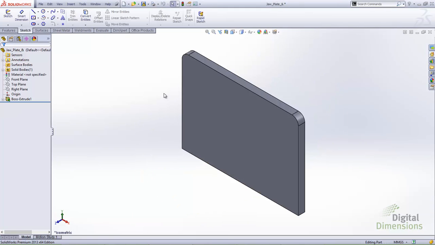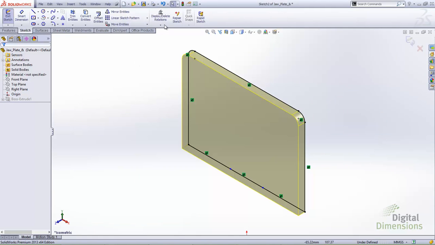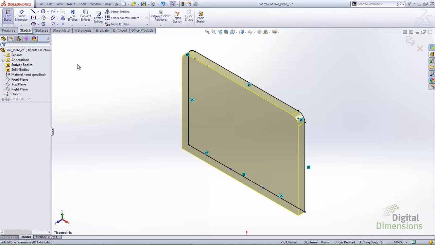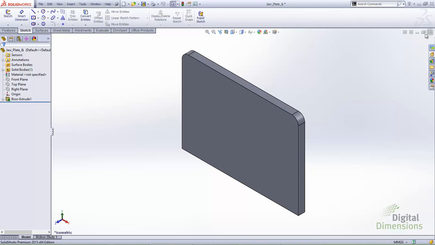And if we jump back to our part, what I want to point out is if I edit this sketch, all those on-edge relationships are now set to fixed. So no longer is it just an underdefined sketch. Anything that was broken with the break has now been converted to a fixed relation. So no longer does it go completely underdefined like it did in previous versions.